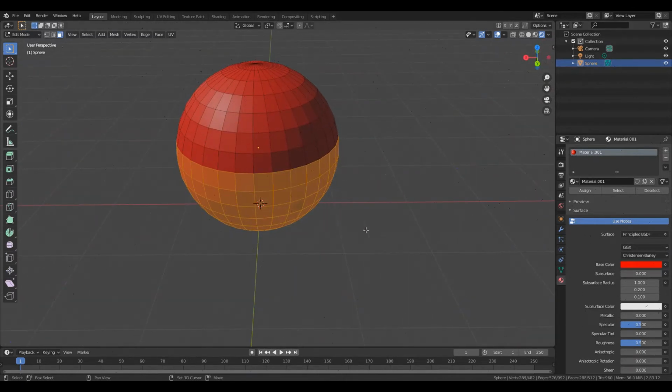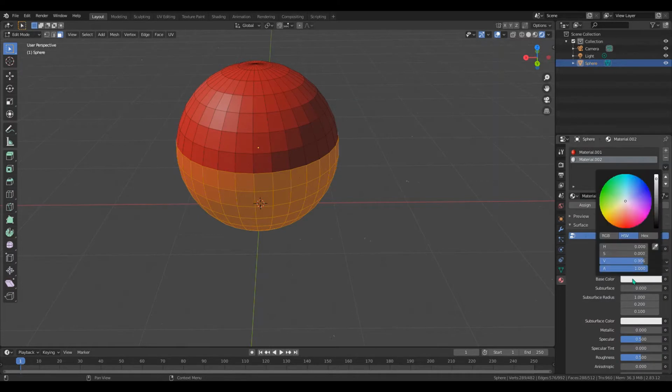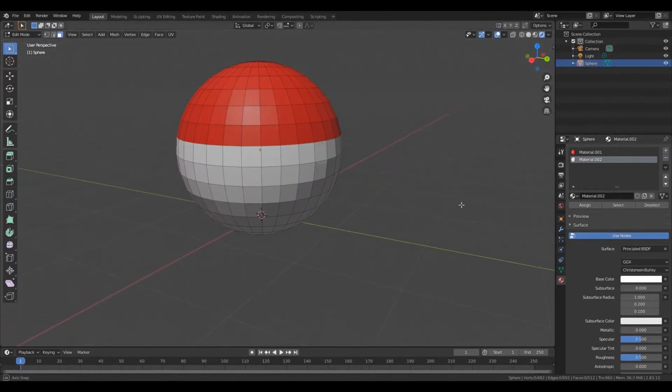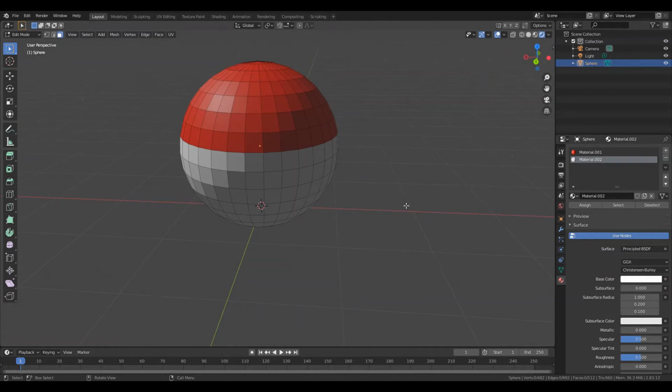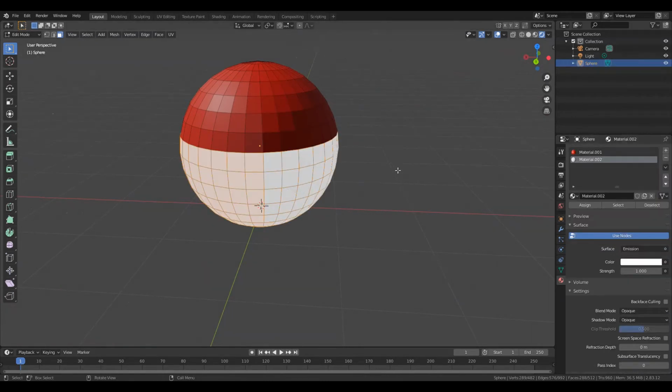See this button, just do this and then press new, then you create a white one, and then you press assign. This might be gray at first, so I'm going to add the emission modifier, which will make it white.